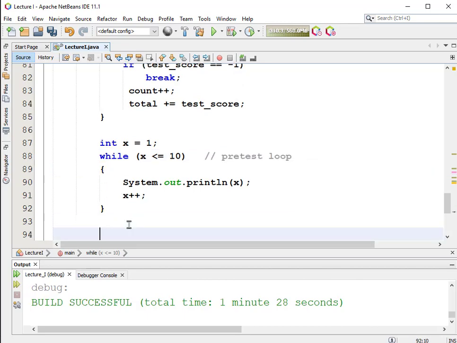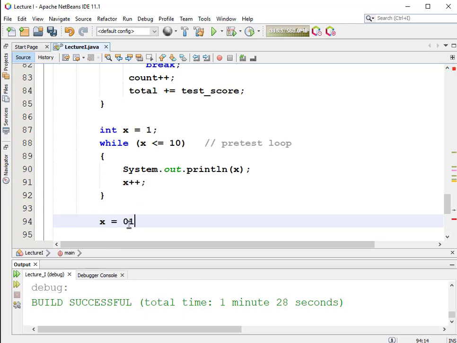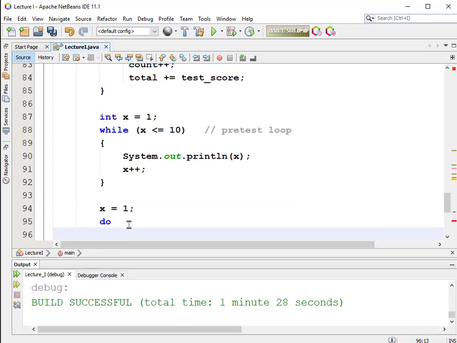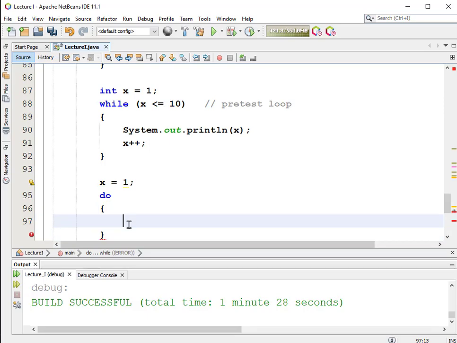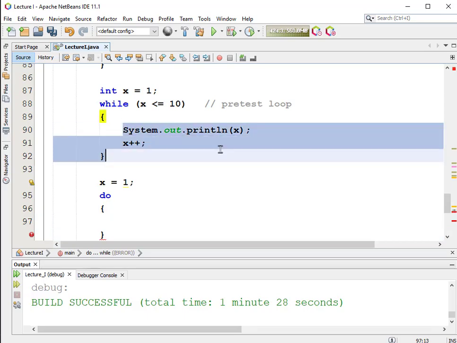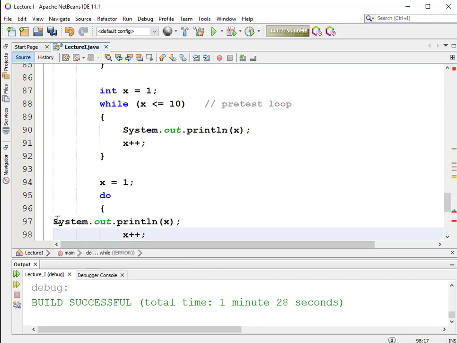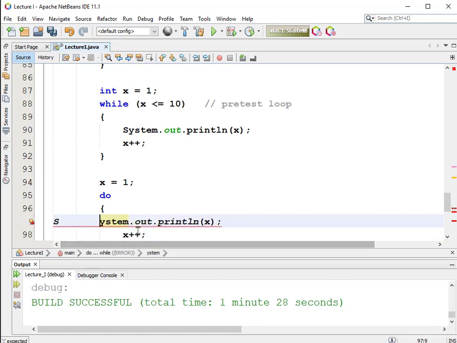But you can also have do loops. x equals 1, do this business of printing it out and adding 1 to the counter, to the loop control variable, the x.